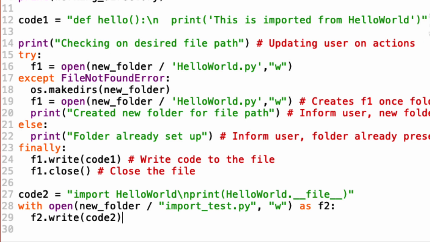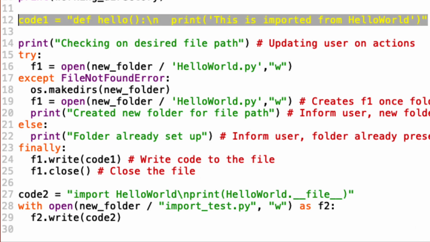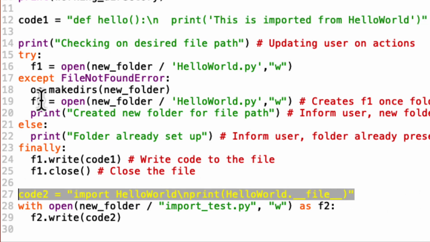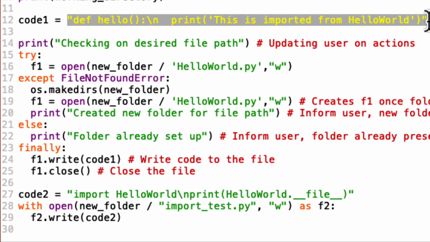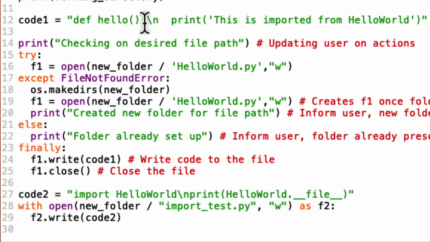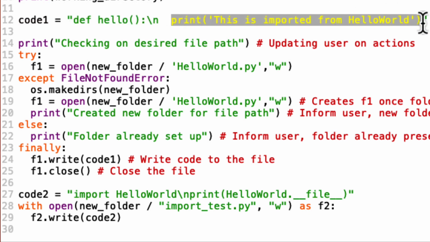So I've called this part C code tricks, and it's really just because we're using two variables on lines 12 and 27 to hold on to a string, which just happens to be really short snippets of code saved inside of a string. So code 1 is actually defining a function called hello, and it has one thing it does, which is just print out this is imported from hello world.